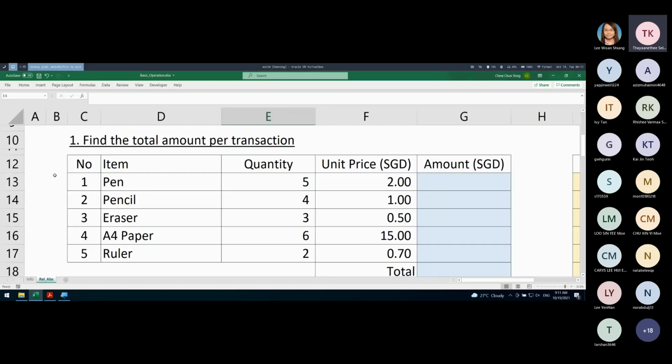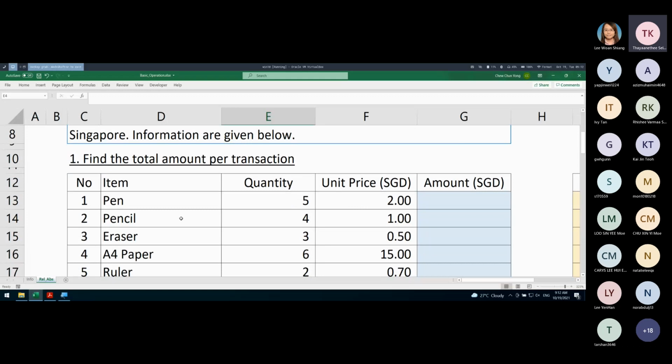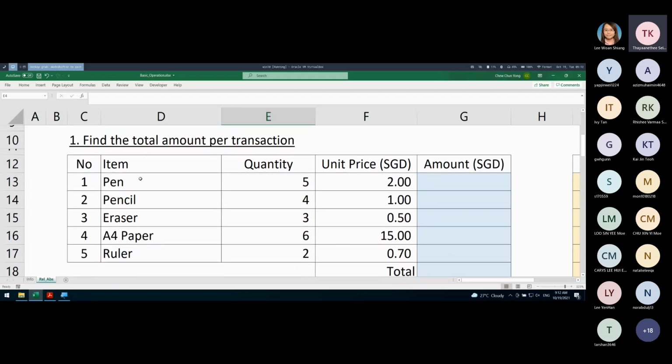Okay, so now the case here is like this. Three persons went to Singapore, before the pandemic of course, and they purchased different items in a bookstore. So what are the items that they purchased? They spent some money and purchased 5 different items. Each of them has a different quantity, and the unit price is, basically, 1 pen is 2 SGD. So they bought 5 pens in total. And the pencil is the same: 4 pencils, 1 pencil is 1 SGD. So we want to know the total amount that they spent.